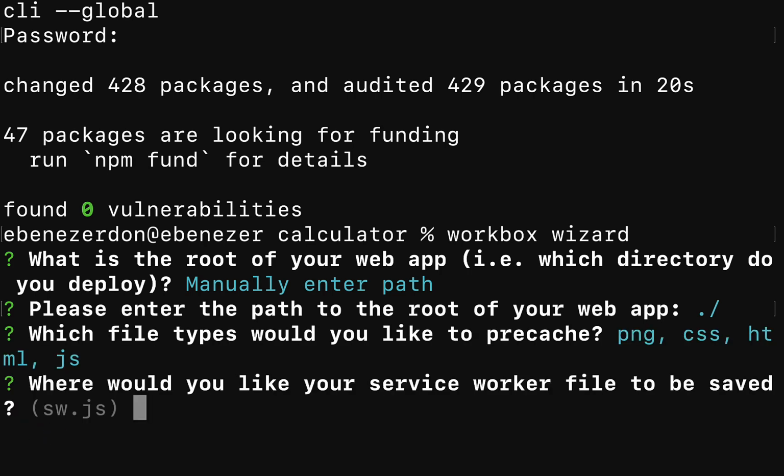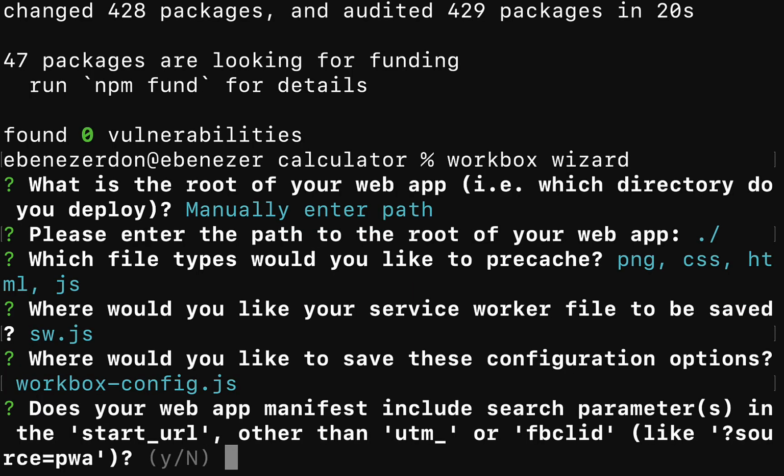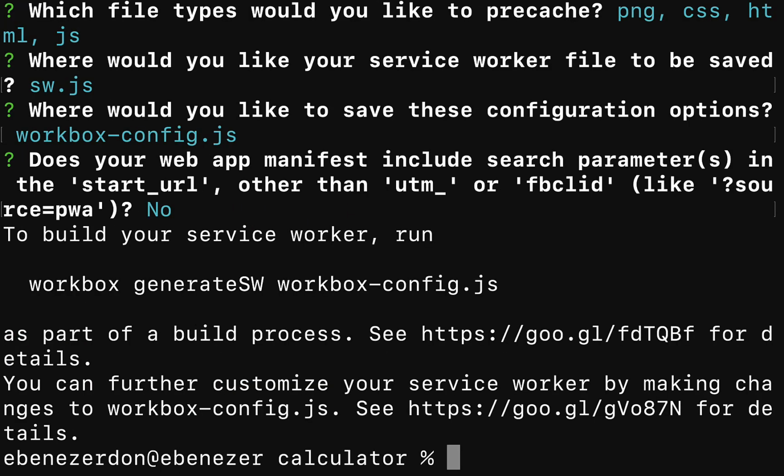And then, okay, where would you like your service worker file to be saved? sw.js. Where would you like to save these configuration options? Yes, workbox-config.js for that. And right now, does your web app manifest include set parameters in the start URL? No. And that's it. We have our workbox-config.js file.